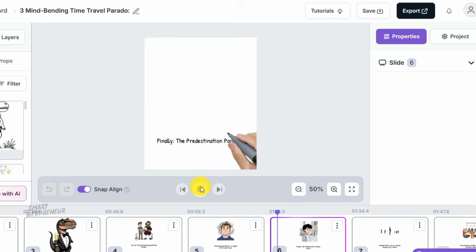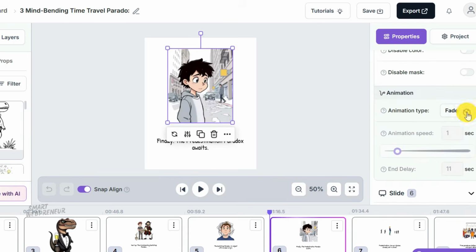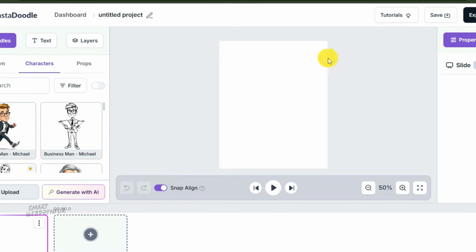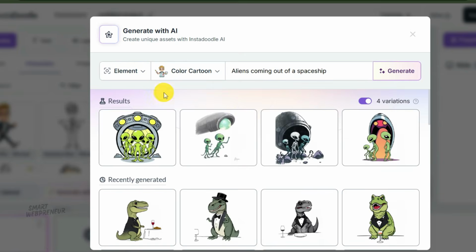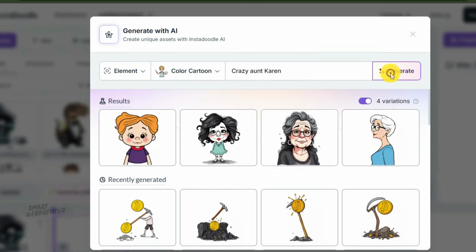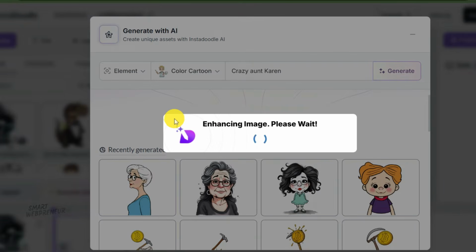So let's zoom out. Why does this matter for your bank account? Because the infinite asset hack allows you to enter niches that are usually too hard to visualize. Sci-fi stories, generate aliens, spaceships, planets. Abstract concepts. Need a visual for cryptocurrency mining? Generate a pickaxe hitting a Bitcoin. Story time. Telling a story about your crazy Aunt Karen? Generate a character that looks just like her. You are no longer limited by what Shutterstock has in their library. You are limited only by your ability to write a prompt.